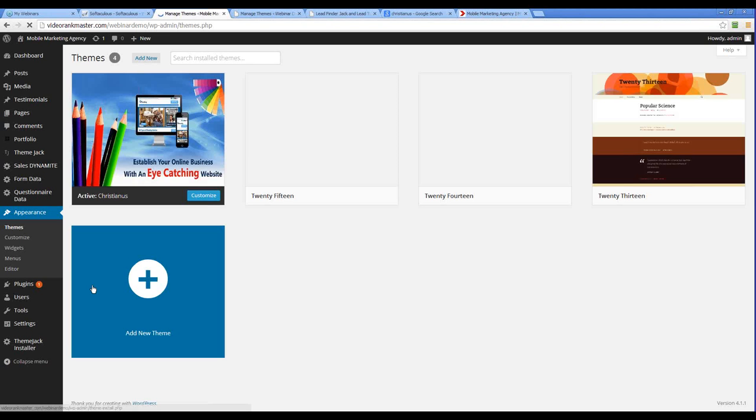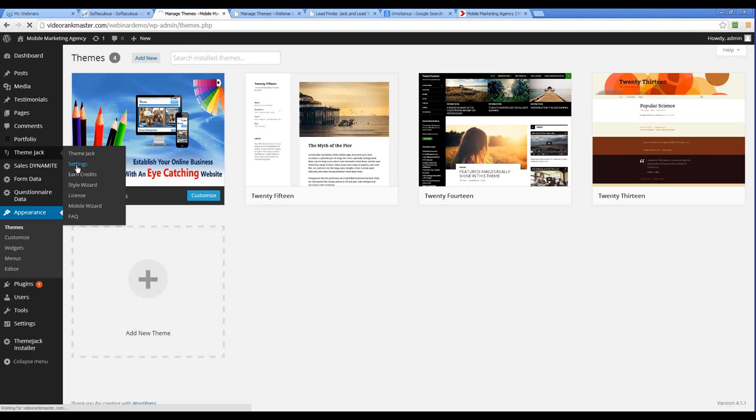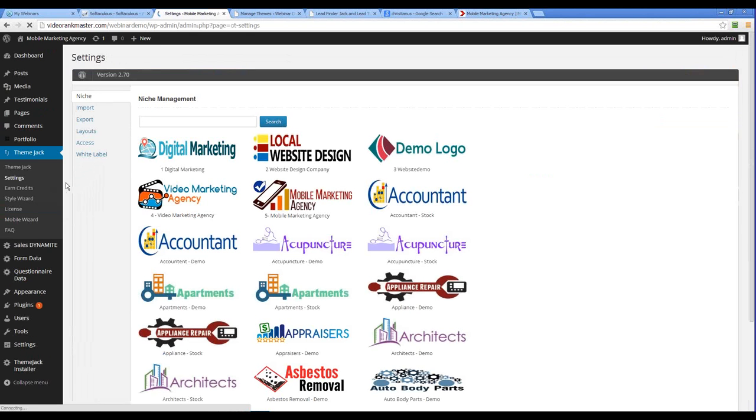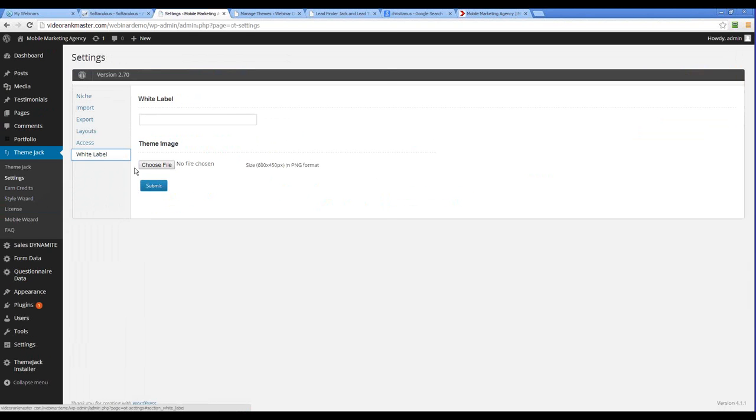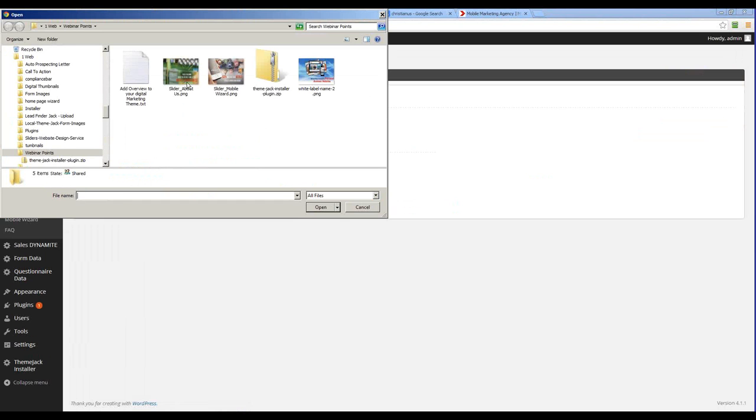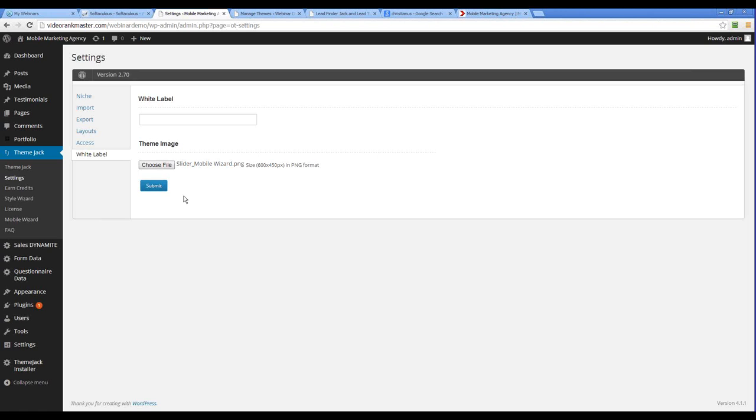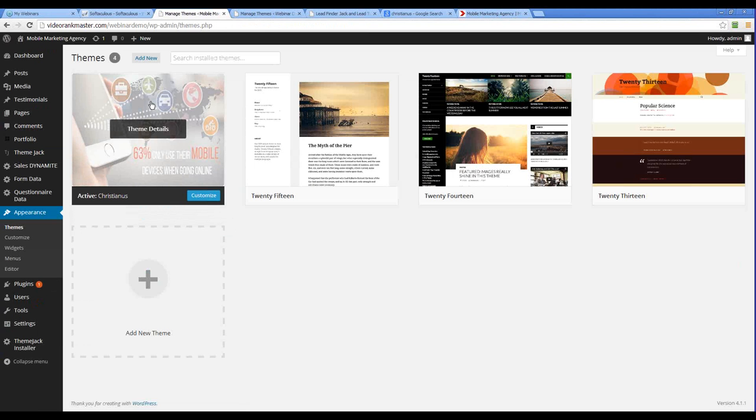So I go to TeamJack settings, white label, choose file, and I want the mobile marketing image. Open, submit, and if I go to appearance, themes, now my custom image is displayed.